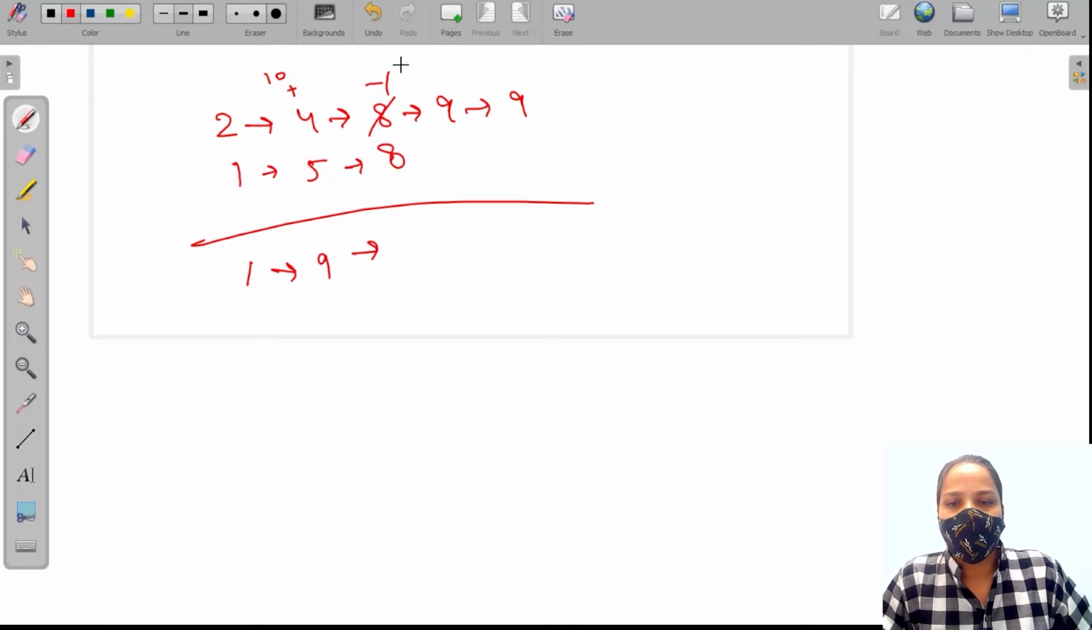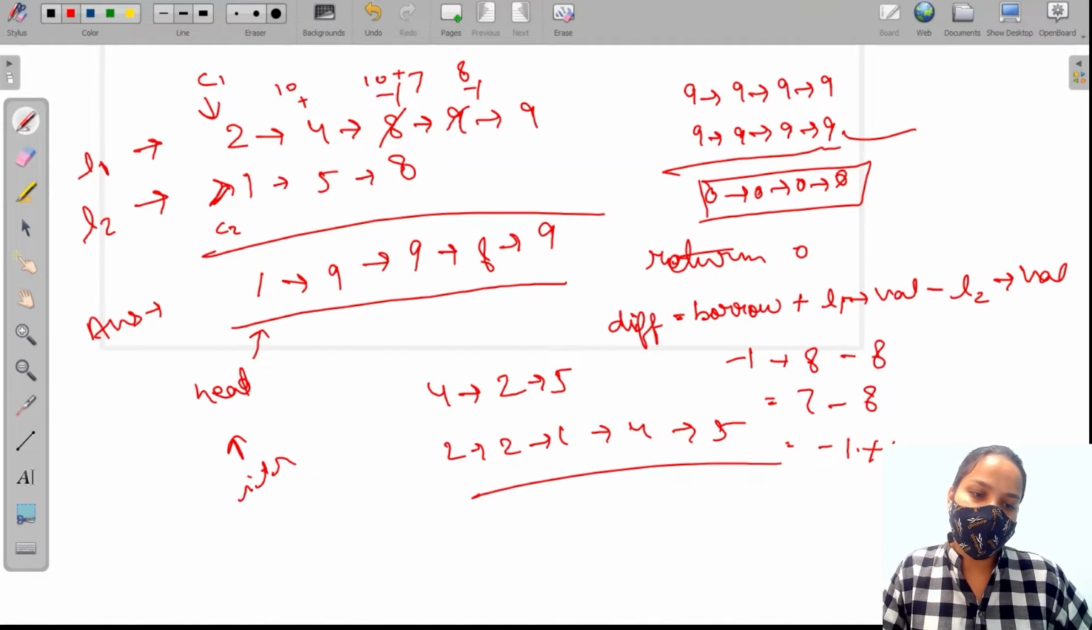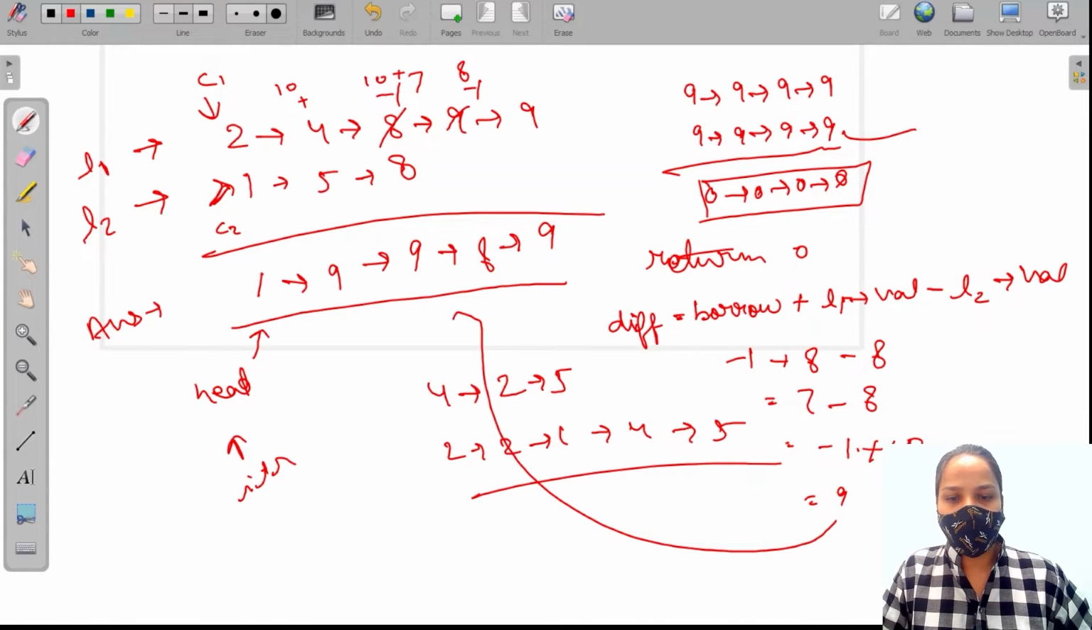Here only 7 is remaining. We can't subtract 8 from 7. So again we will take a borrow, and here it will be increased by 10. Now we need to subtract 8 from 17. What we will get? Here we are getting -1. And in this -1, if we add 10, what we will get? We will get 9. 9 is our answer here.